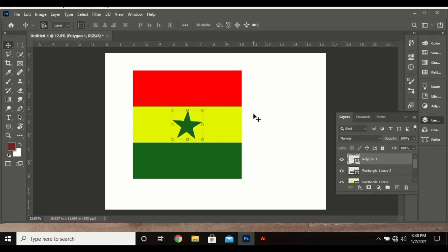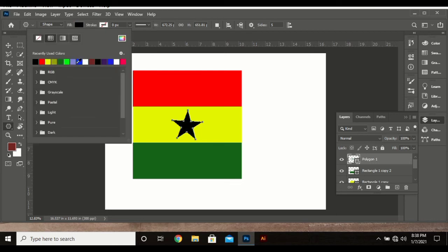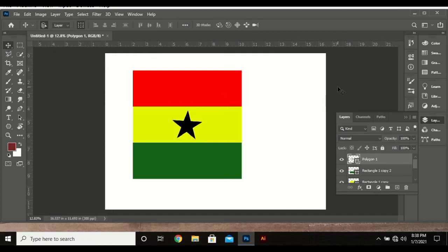And I can change the color to black. So this is a basic Ghana flag. Let me extend the edges.